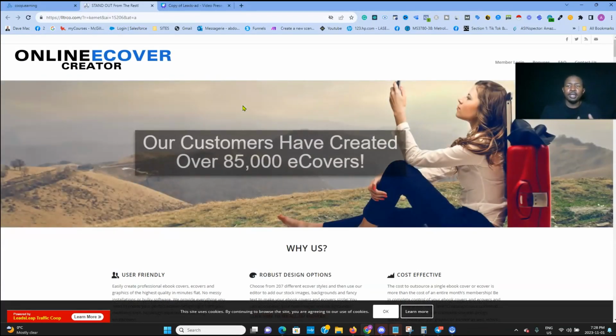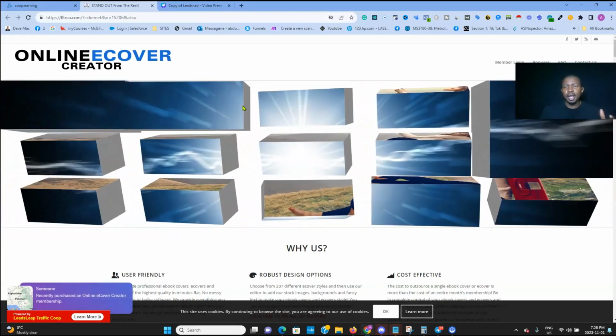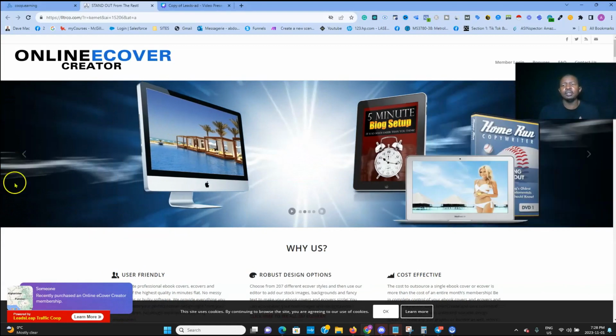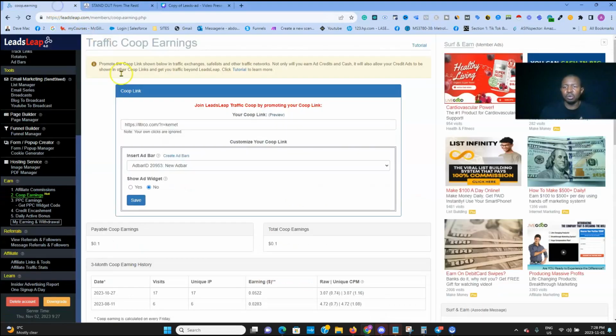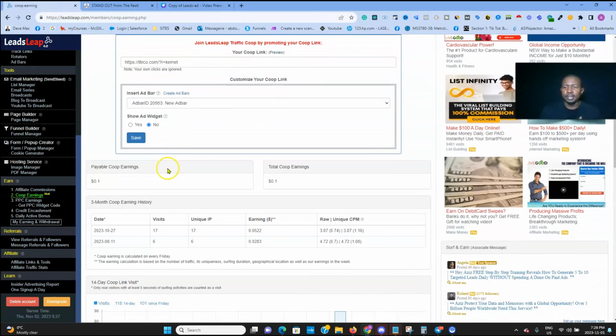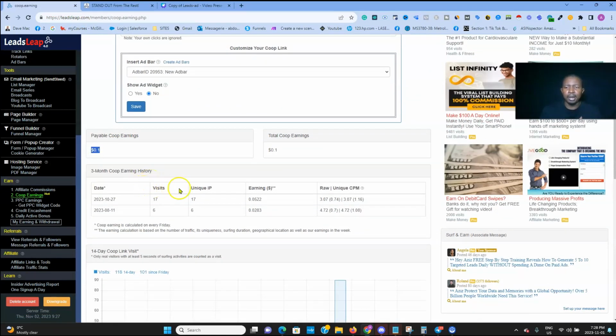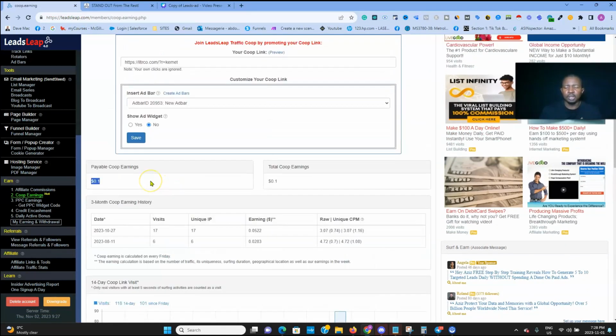And when the person stays at least 5 seconds on your co-op link, you get some credits. So you get some co-op earnings. It's at least 10 cents per click. So that's what you will earn, 10 cents per click.